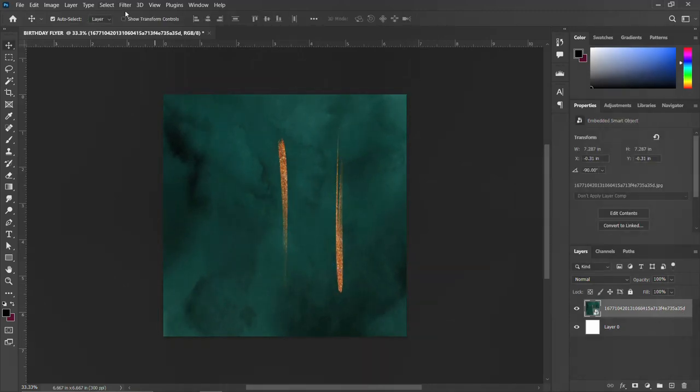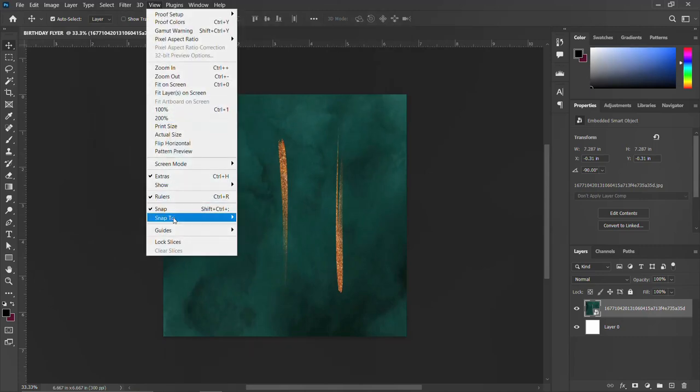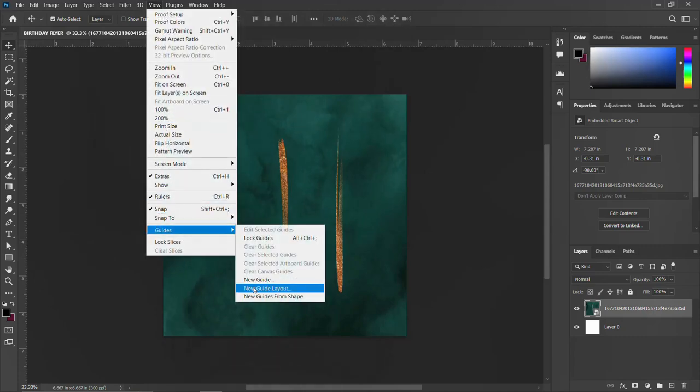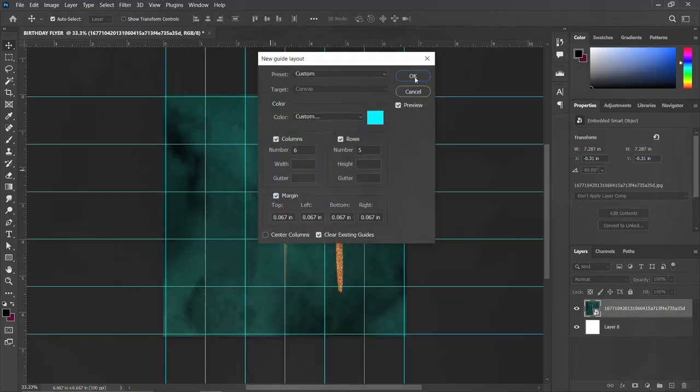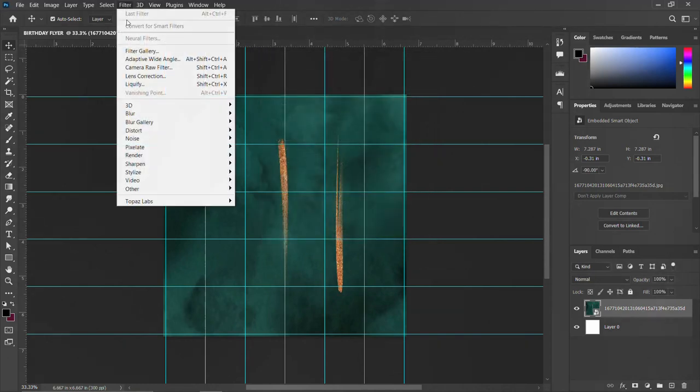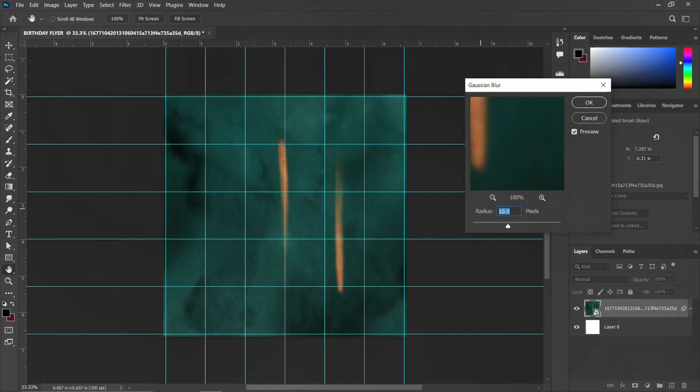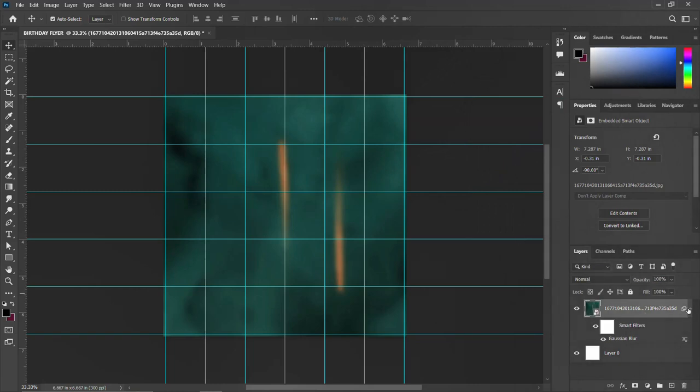Then right click, go to view, then go to guide, and then new guide layout, and then set your guide, click OK, then go to filter, go to blur, Gaussian blur, and then let's blur this about 50, and let's see. I think 50 is too much, so let's see 30, and then I think 32 will be okay, but we can change it to 20, and then 20 is perfectly okay.